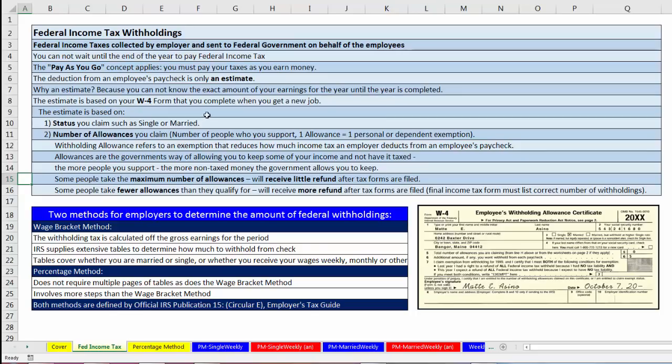And allowances can be thought of as the number of people who you support. One allowance equals one personal allowance or an allowance for a dependent. So the more allowances we have, the more we'll have to subtract from gross pay to get actual taxable pay.